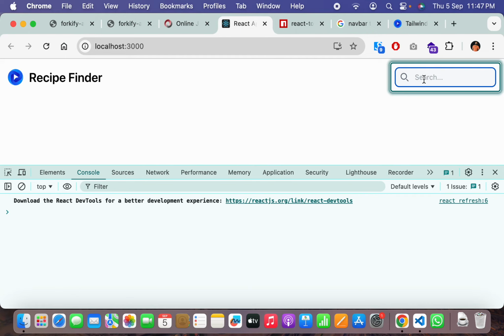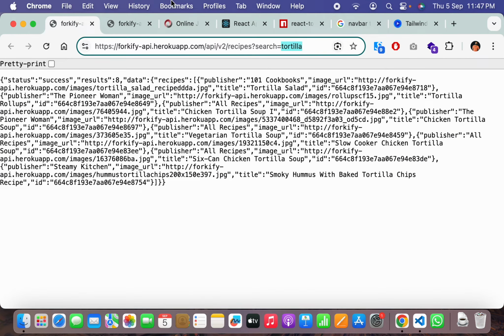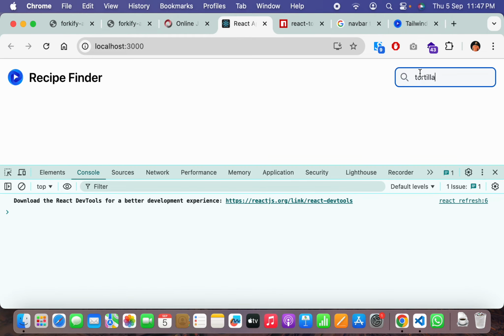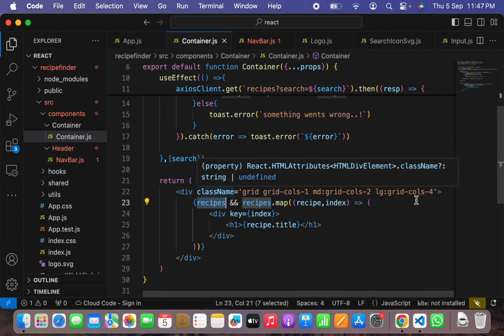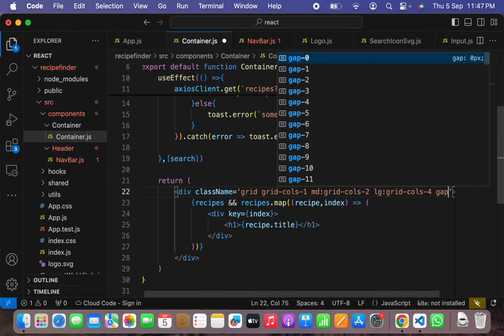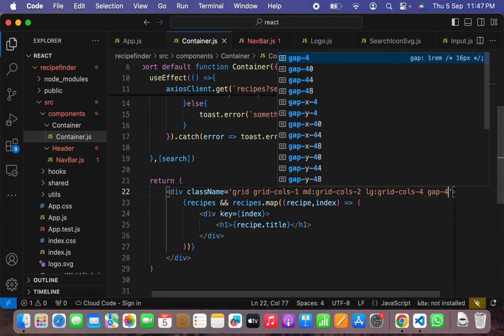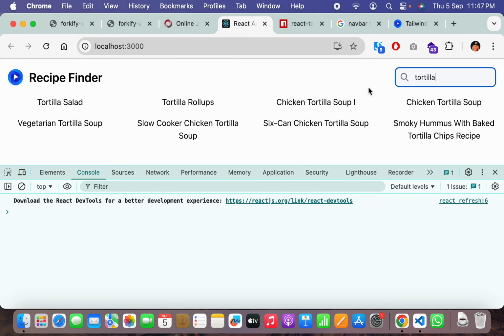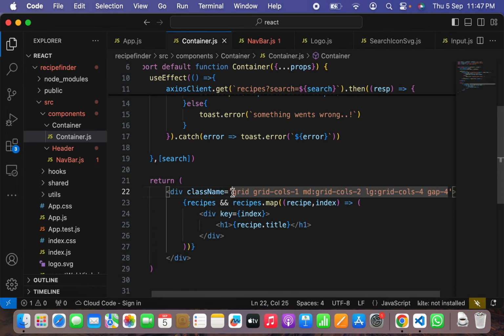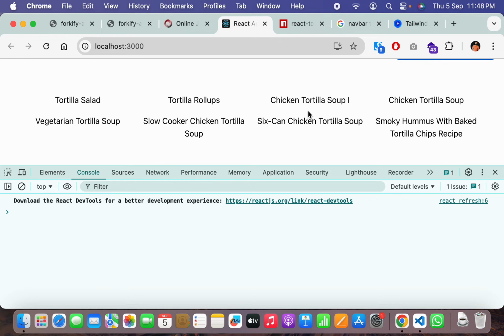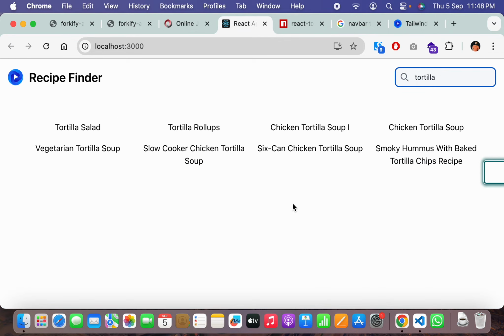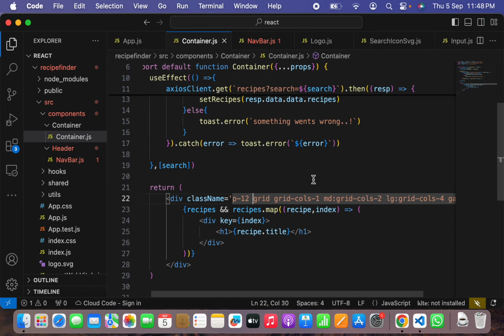Okay, so let's copy this tortilla. Straight away come here and I will pass it here, and you guys can see tortilla salad, tortilla roll up, tortilla chicken soup, and all that stuff is appearing. Let's pass some gap as well to the columns. Gap-4 will be better. So you guys can see now there is some sort of gap here as well. And let me go ahead and I will say p-12, inside padding also I need. Yeah, pretty cool now. Much better.